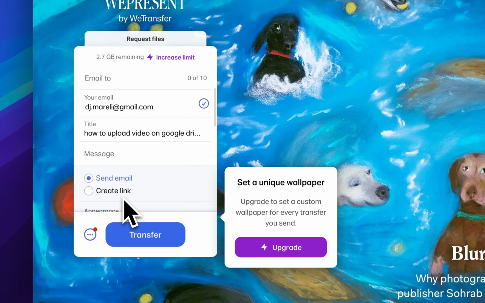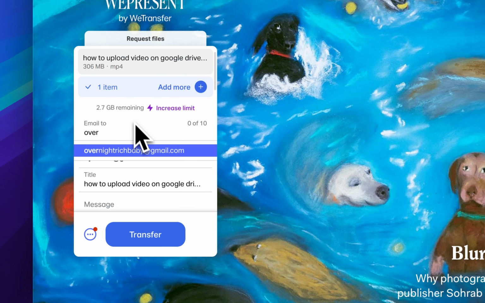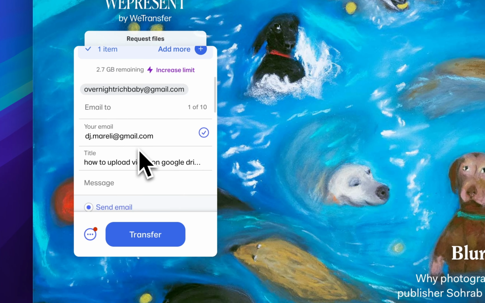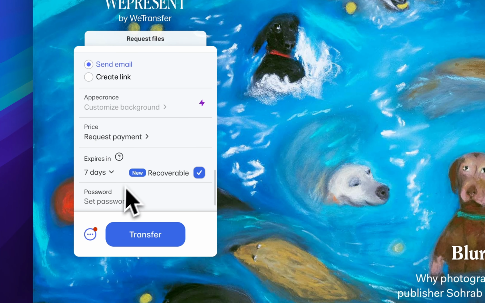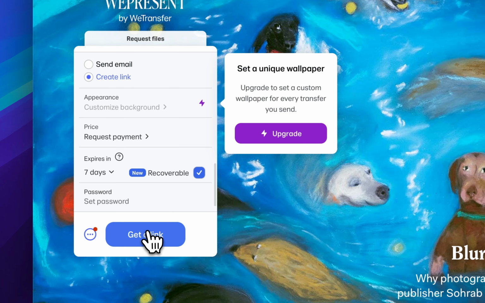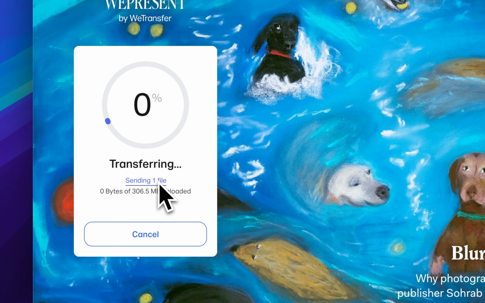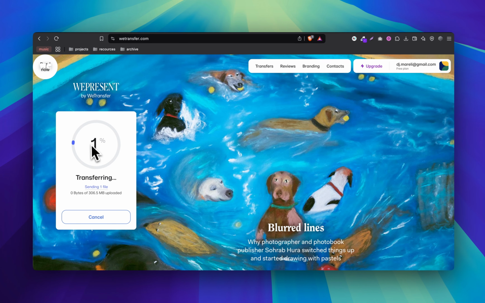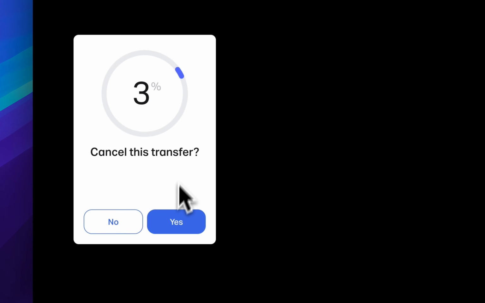Anyway, let's say you want to send it to somebody's email. You just have to put in the email for the person you want to send it to. Or if you, for example, just want to share a link, you create this and just click link. Let me see what went wrong. Yeah, you see, create link. And then you just have to wait until the file is uploaded. Let me cancel this in this case.